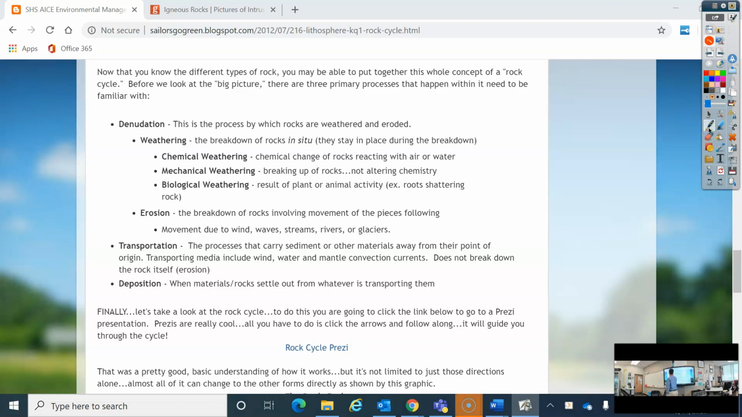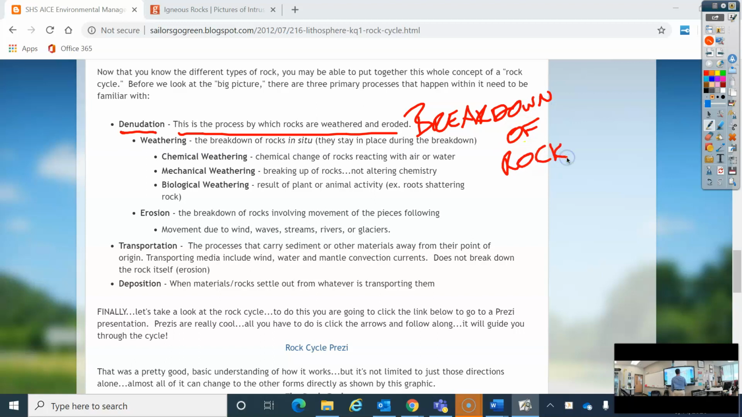It's a weird word, but it's basically the breakdown of rocks. And it can happen still in place, or it can happen in a process where it moves. If it happens in place, in situ, it means they stay in place. This is called weathering. Three different types of weathering.